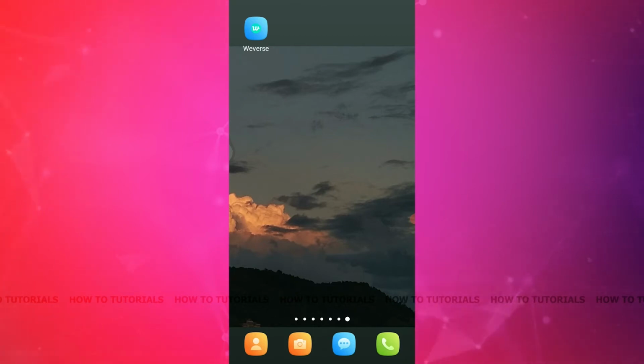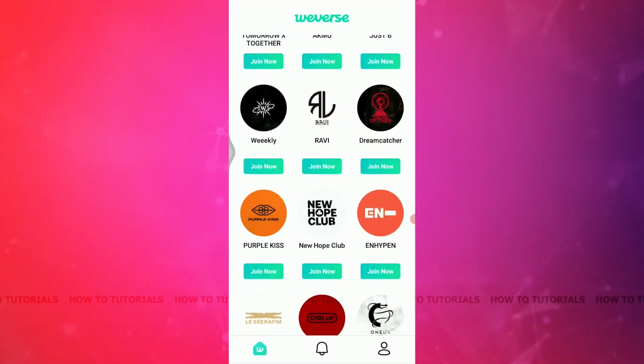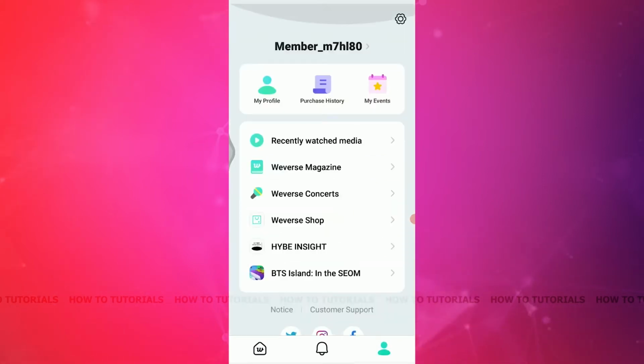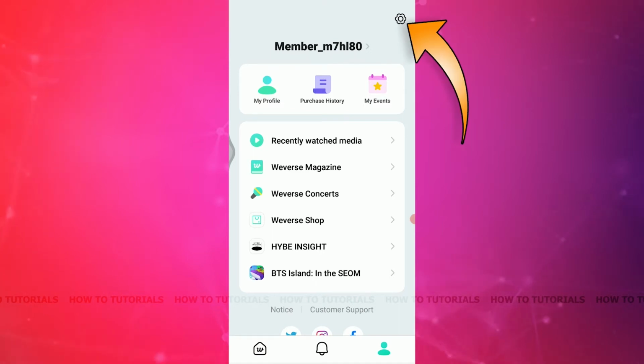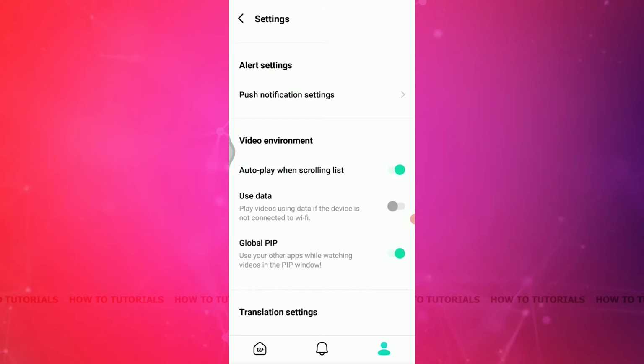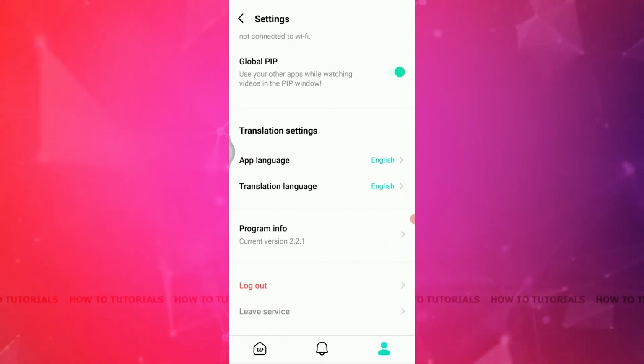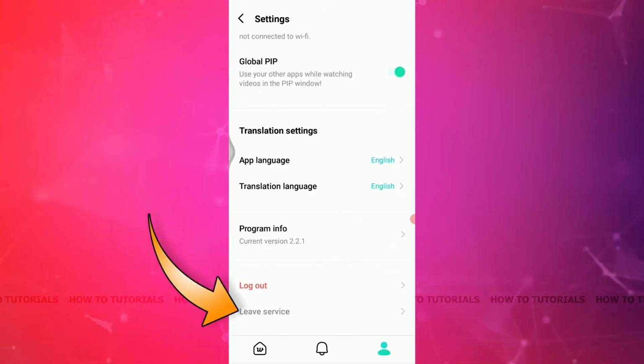So let's get started. First of all, open Weverse on your phone and log into your account. After that, go to your profile. You can go to your profile by clicking on the profile icon located at the bottom right corner. Click on that. And after you go to your profile, at the very top right corner, you will see the little setting icon. Click on the setting icon and scroll through it. Right below the logout option, you will see the option to leave service. Click there.